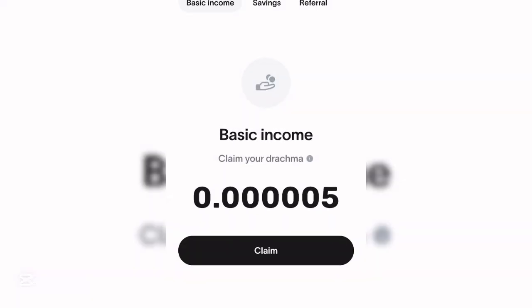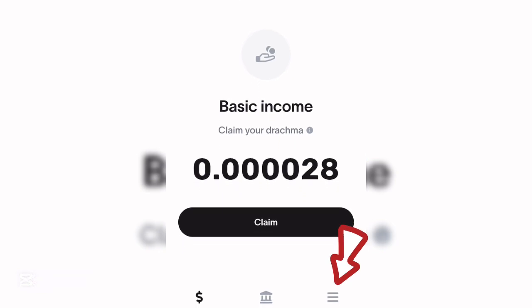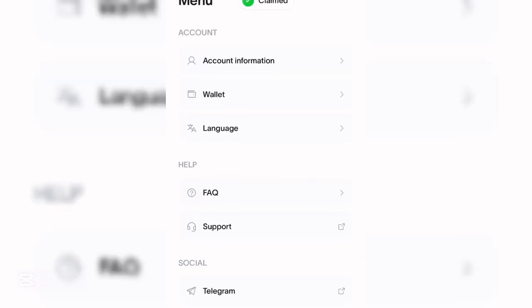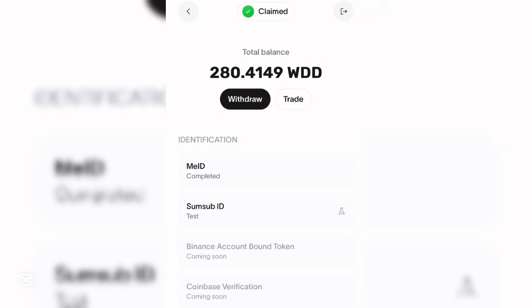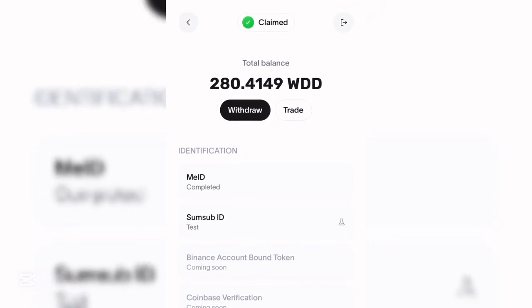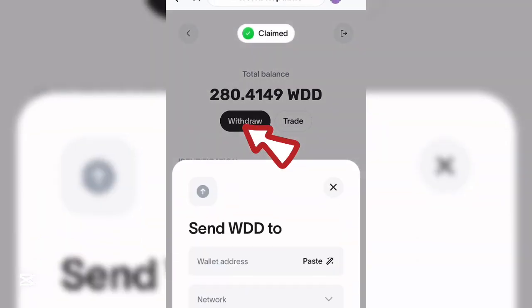To place your withdrawal, all you just need to do is to come down to this three icon right here. Once you click on that, you're going to be finding your wallet. So click on your wallet. Now once you come over to your wallet, you're going to be seeing the withdraw icon right here. So go ahead and click on withdraw.